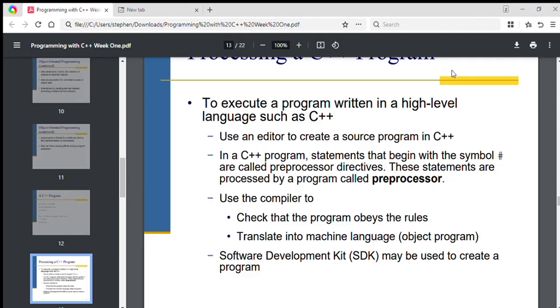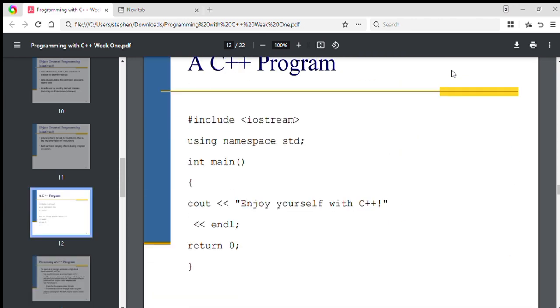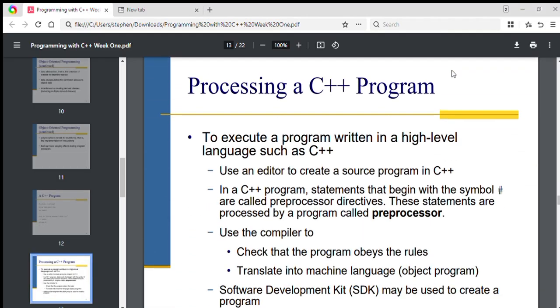First, use an editor to create your source program. This is just a text file with your C++ code, like the example we just saw. Some statements in C++ begin with a hash, like #include. These are called preprocessor directives. So let's go back to our code. What we just saw here, the #include <iostream>, is basically a preprocessor directive.